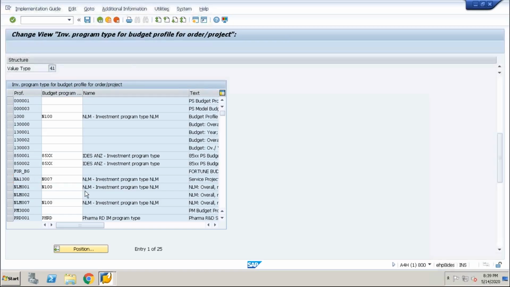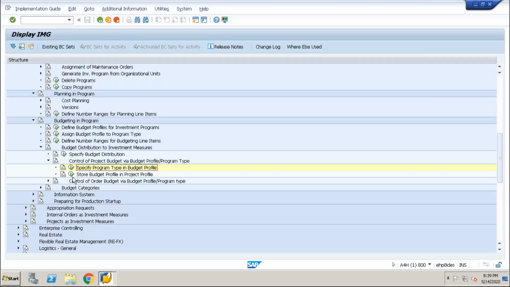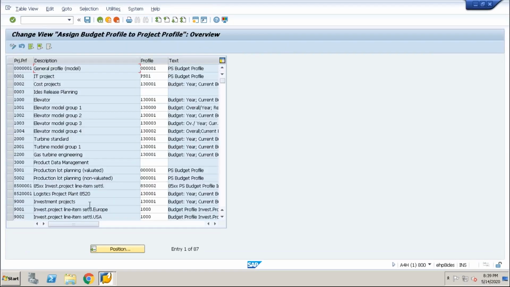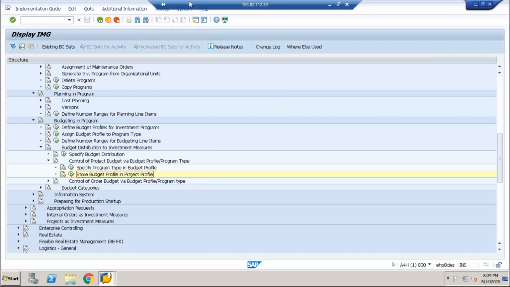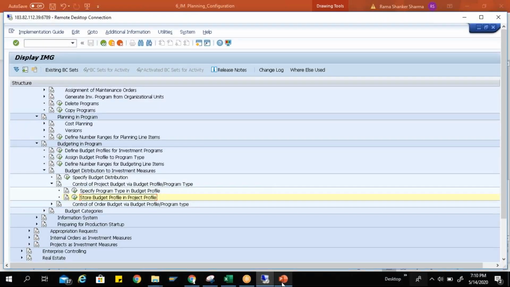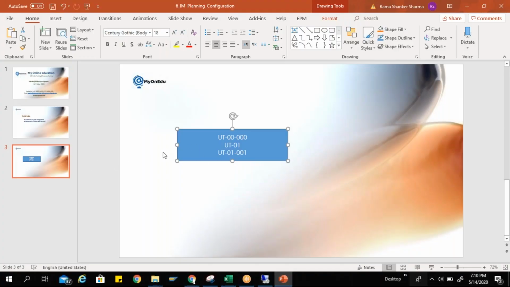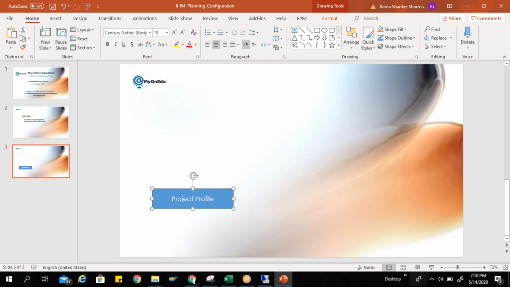One second, I'll show you one more thing here. Define store budget profile and project profile. See, I'll draw it here so that it will be clear. So what we are doing here: when we are creating a project, there is a project profile. Okay, this is your PS project profile, and it will be linked with the budget profile. This is assigned to this like this.